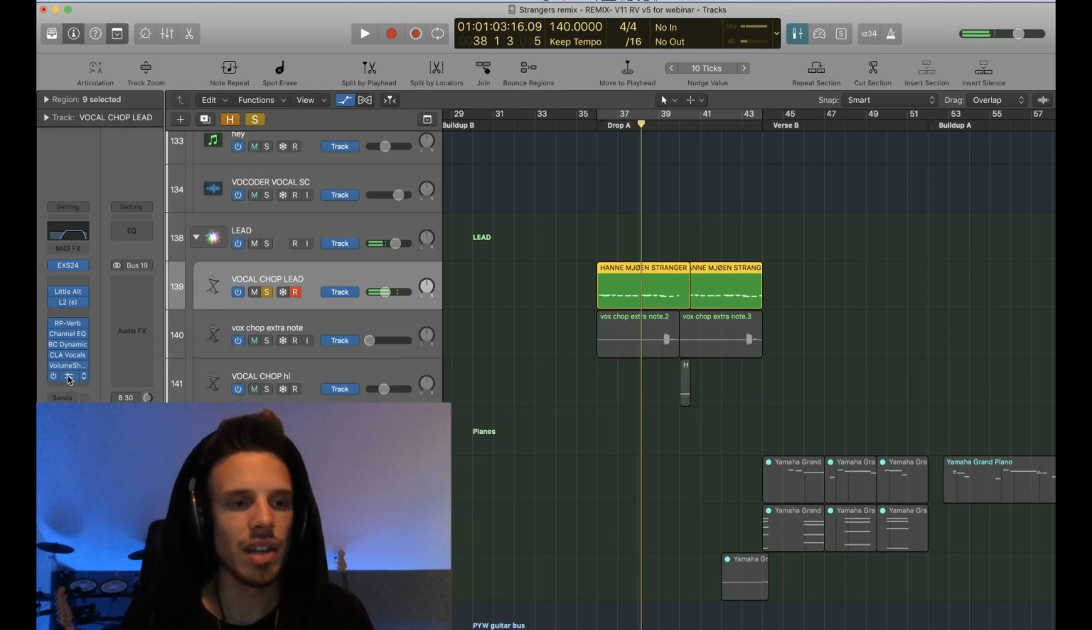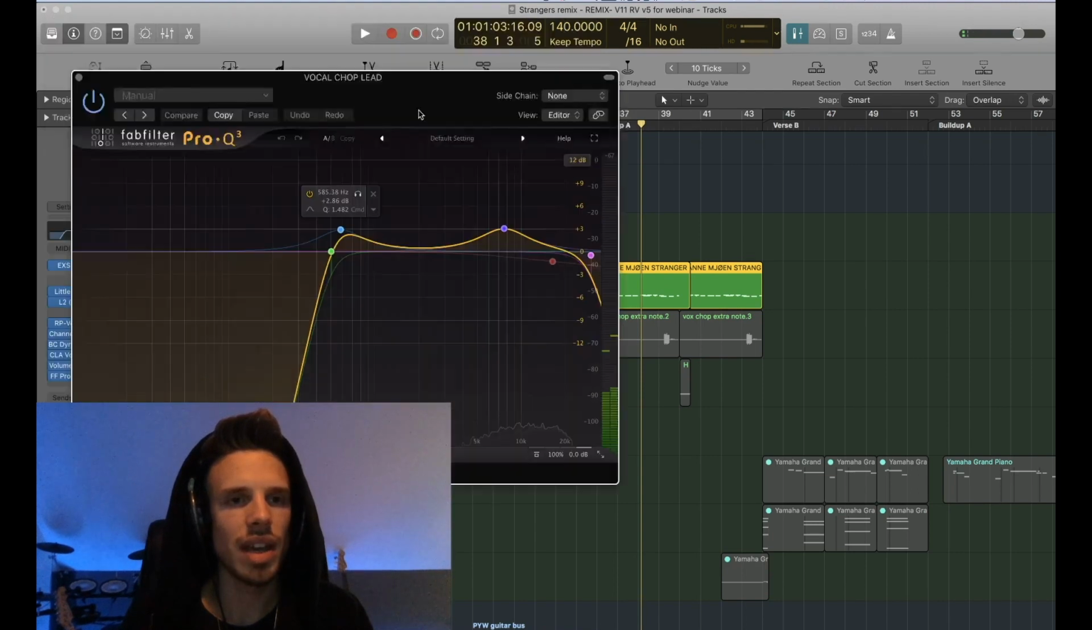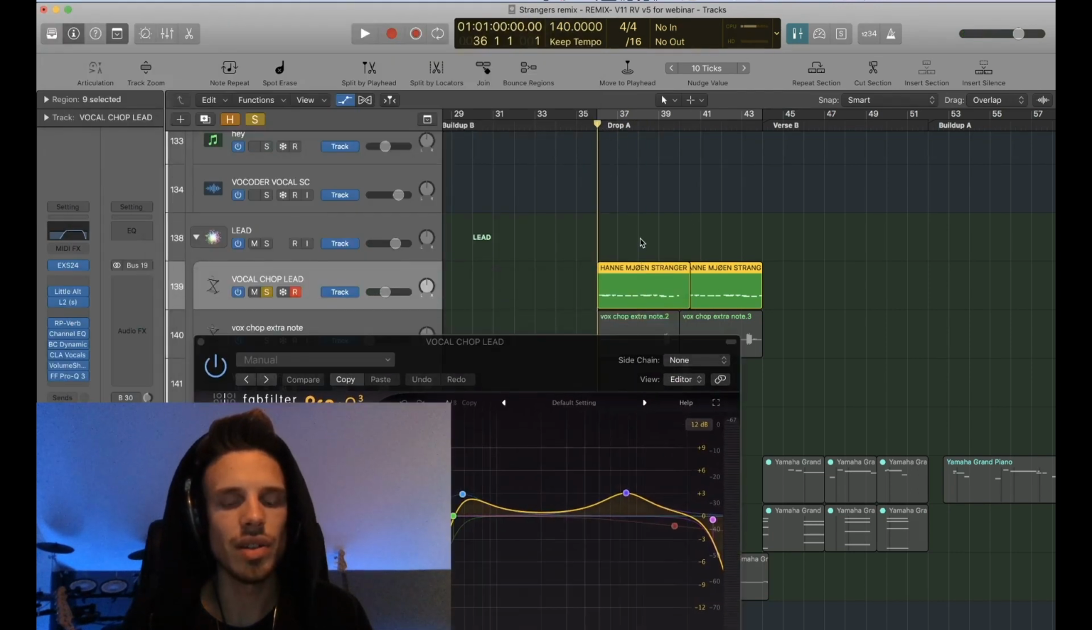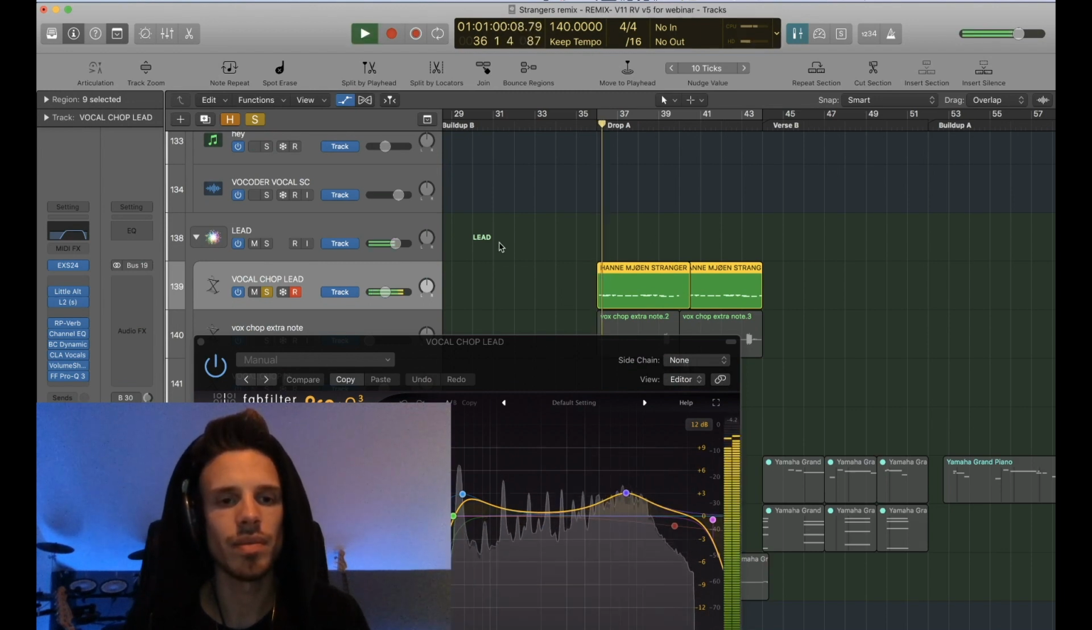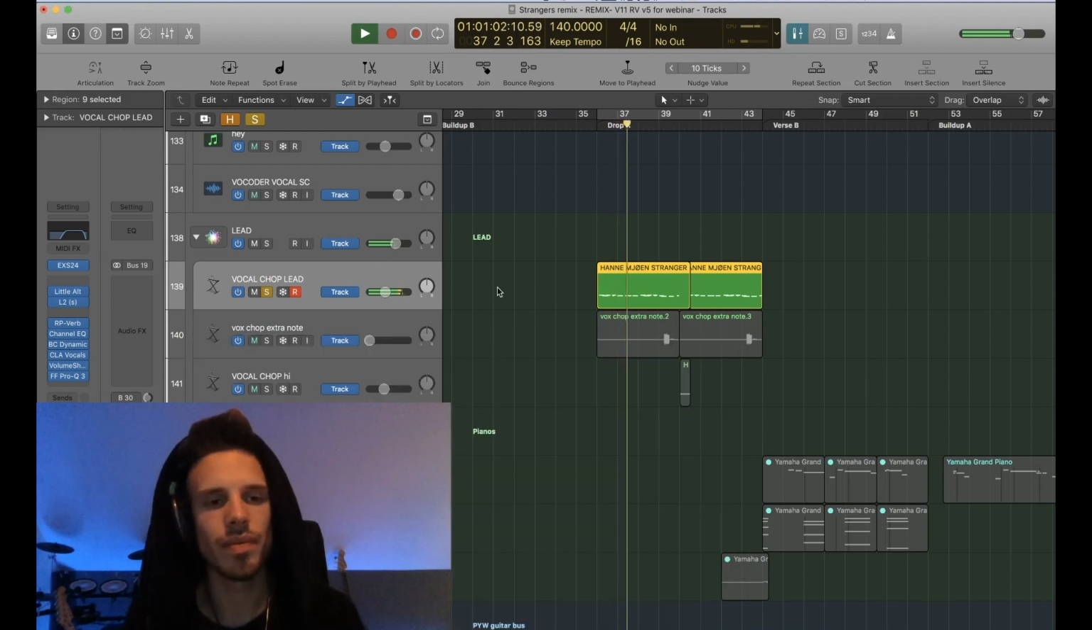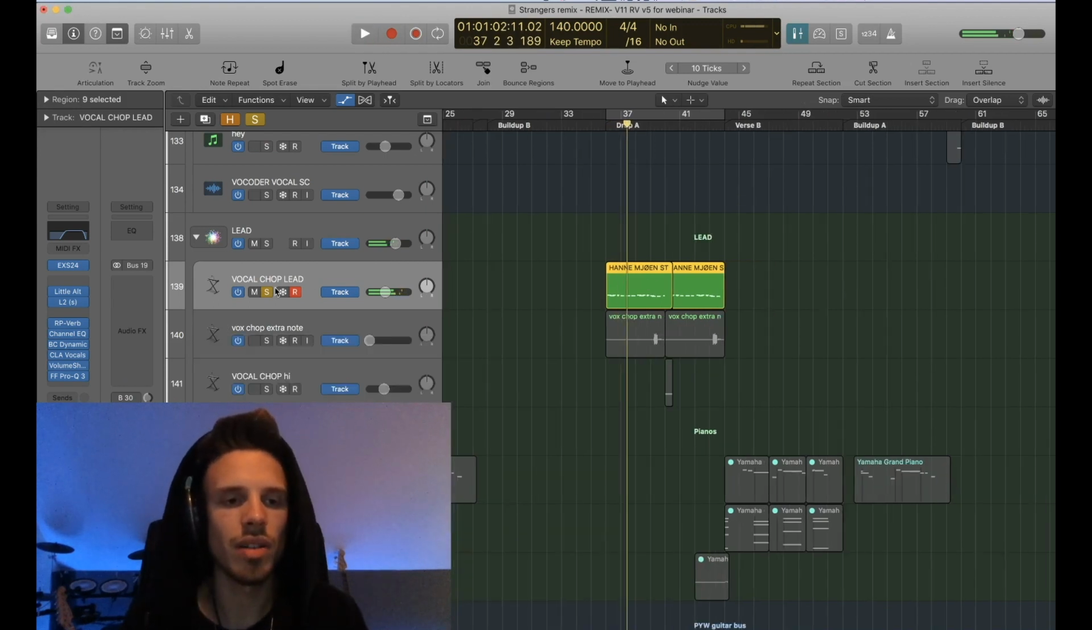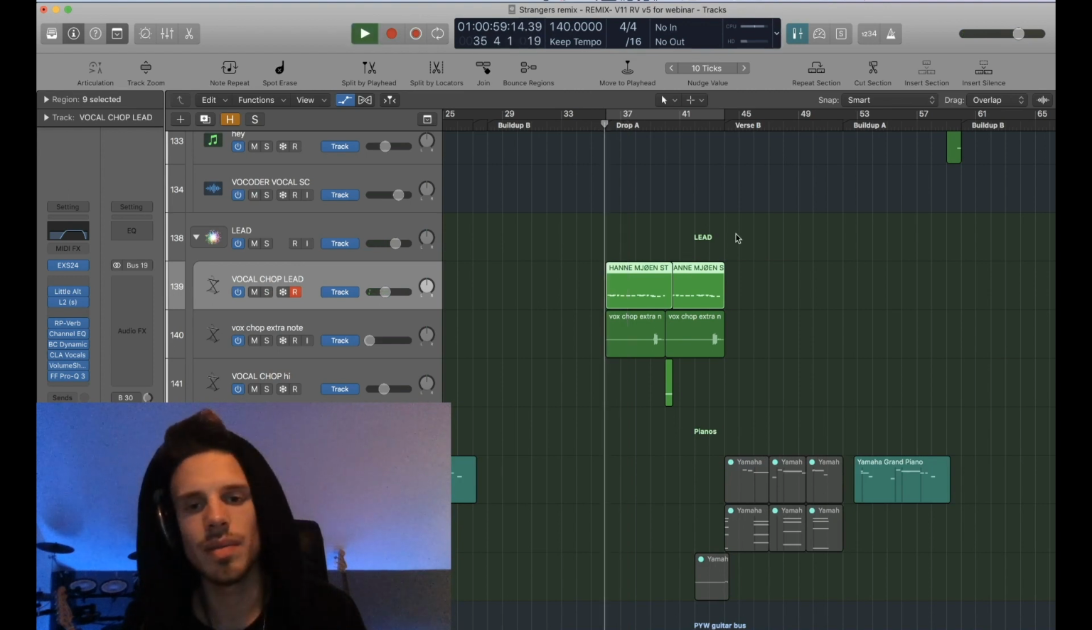That's just ducking it a little bit, and then we've got another EQ on there to boost some of the highs and kind of get back some of the stuff that I cut out earlier. It's also cutting out a lot of the lows, so this is how it sounds in context.